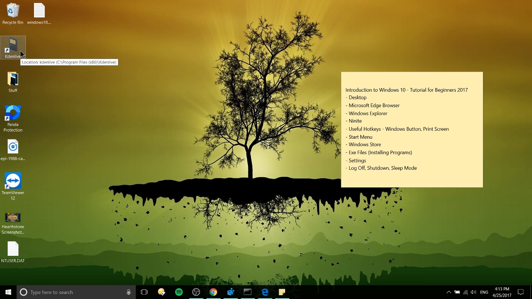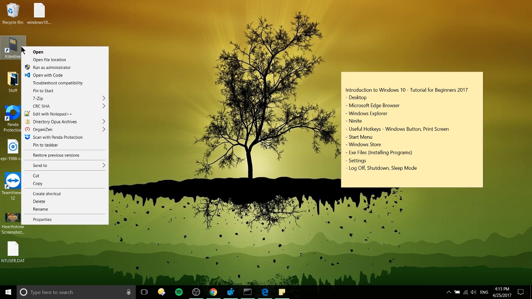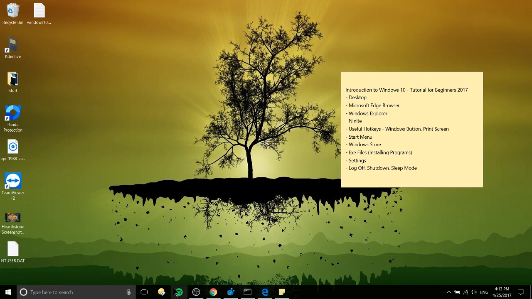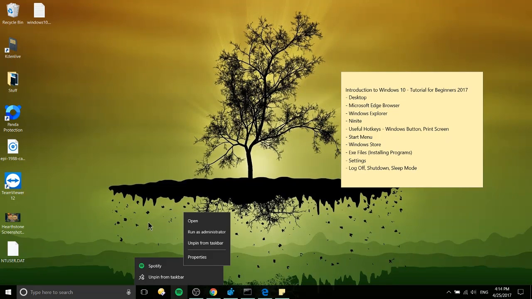If you find basically the executable file or shortcut on your computer, you can right-click it, and you're going to look for Pin to Start. So Pin to Start should add it here. Okay, there we go. Yep, just popped up. Kden Live. That's a video editor. Also, I believe if you right-click anything on your taskbar, you can do the same. So let's right-click that Spotify thing. Okay, I guess not. I guess it has to actually be an icon.